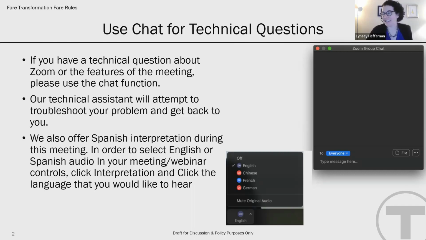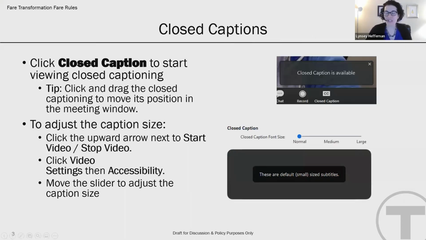Okay, next, if we can go to the next slide, please. We have closed captioning for this meeting. You should be able to click the closed caption button at the bottom of your screen. It also says live transcript, and you can adjust the size of those captions if that is of help to you. And I want to thank Denise, our closed caption assistant on CART this evening.